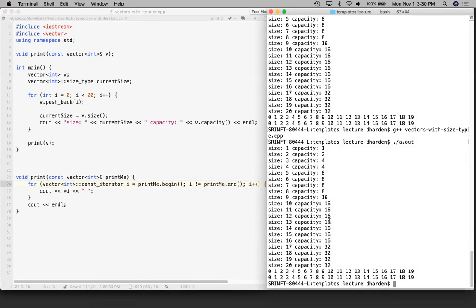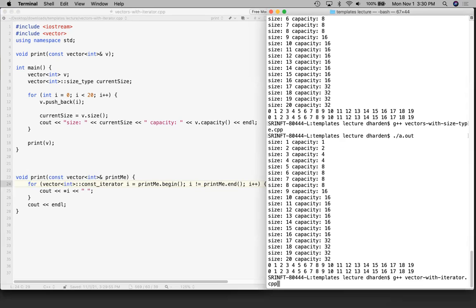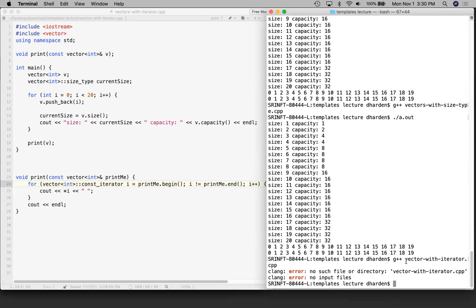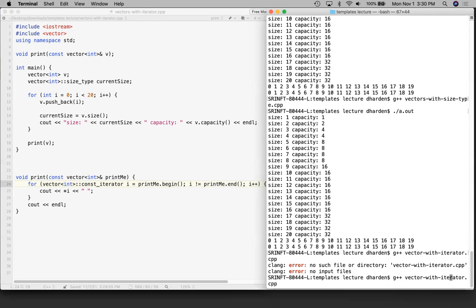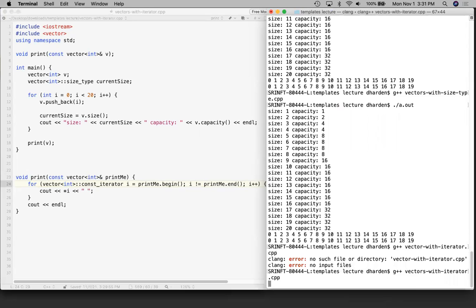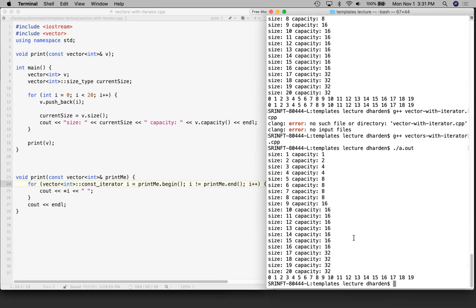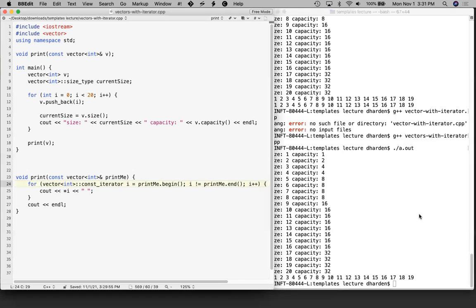What I wanted to do is actually compile and execute this, just to show you that it actually does work. Vectors. Okay, that looks like it worked okay. And then I'm going to run it, and we just get the same output that we've been getting in the past.